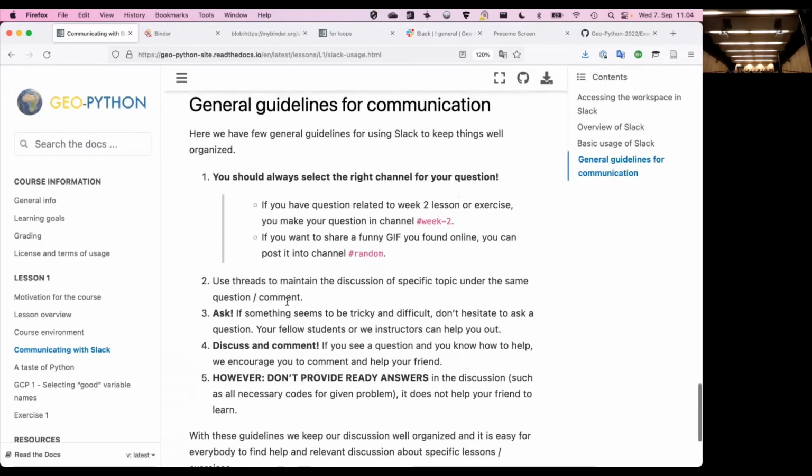Then otherwise, there are some general guidelines here. I've said this already: if you have a question related to week 2, you should post in the week 2 channel. You can use threads to keep things clean. If something is confusing, please don't hesitate to ask in Slack. This is a useful place for us to have the discussion because it's out in the open. If someone asks, it's usually not that you're the only one with a question about something in an exercise or a lesson topic, so it helps the other people to also see your questions. And often some of the other students may even respond to answer the questions if they're able to do it before one of the instructors is able to help. That's a great thing to do.